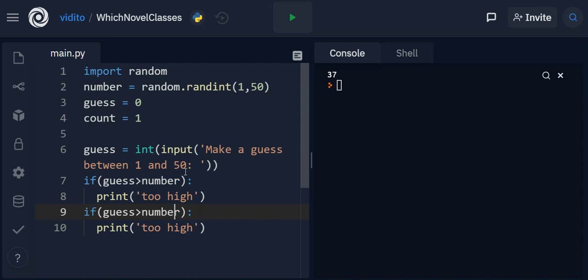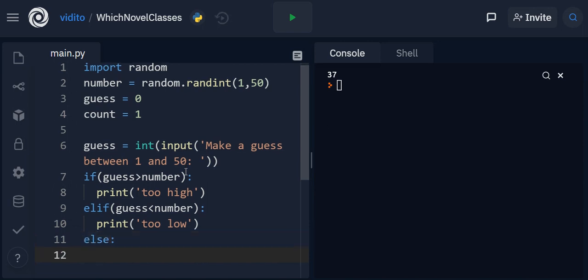Let's repeat this here. Else if the guess is smaller than the number, I would say too low. Otherwise, the last scenario is just else. It means that the guess is equal to the number, right? So we should print something like yay. Now, let's check it out.